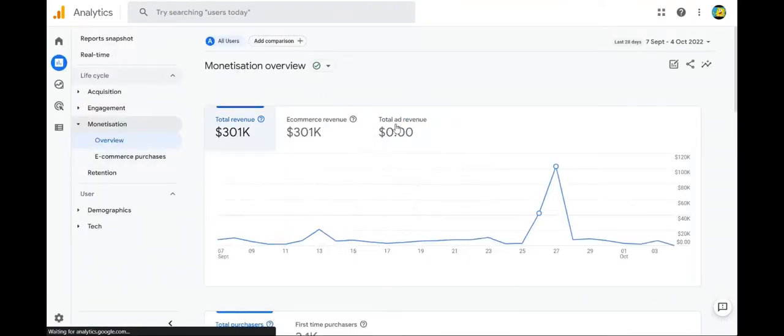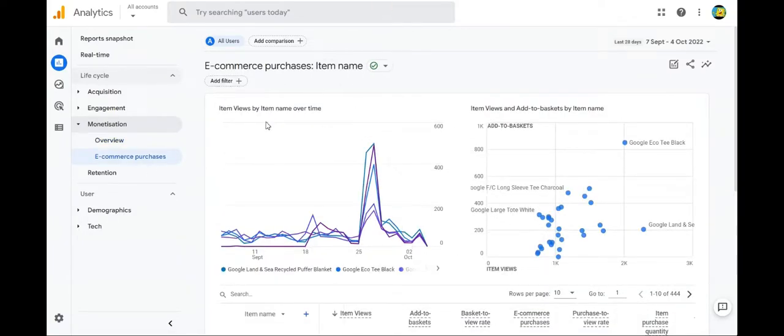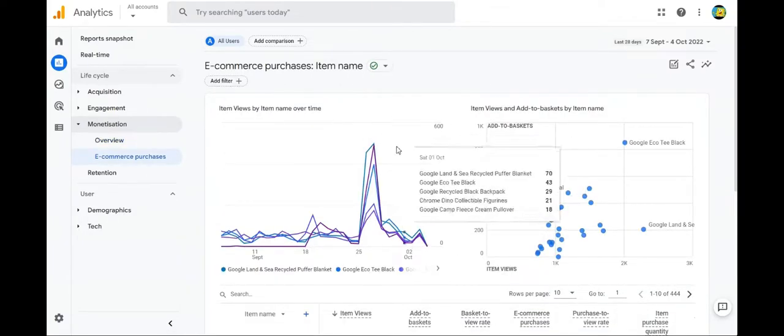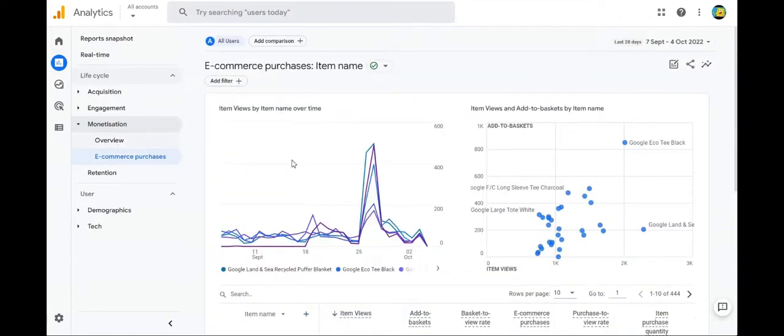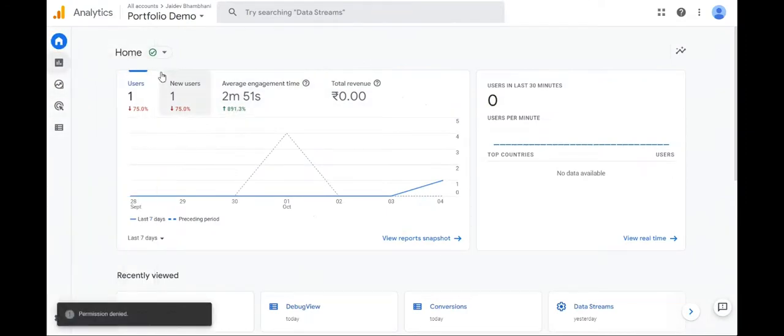Yeah, so we can see the overview. This is our demo Google account that I've logged into. You can see the different graphs and tables here related to e-commerce. Now if I were to go to my own account and then reports, I'll refresh again.